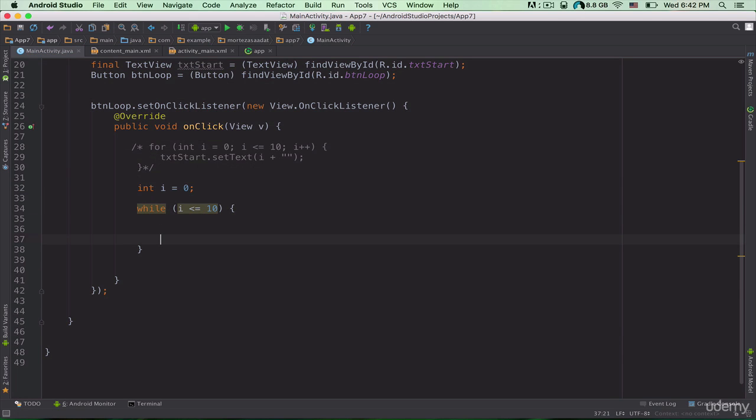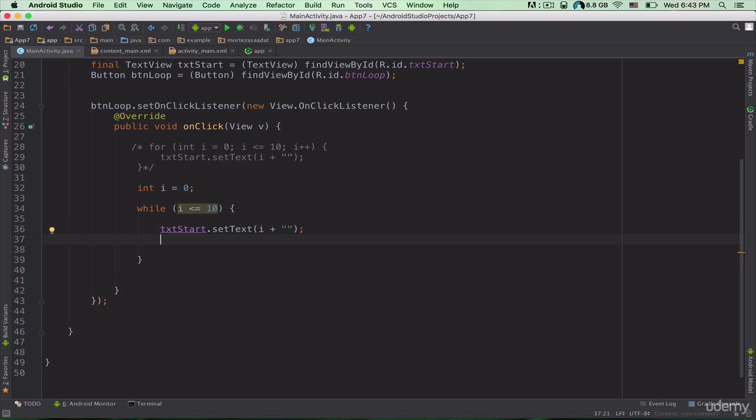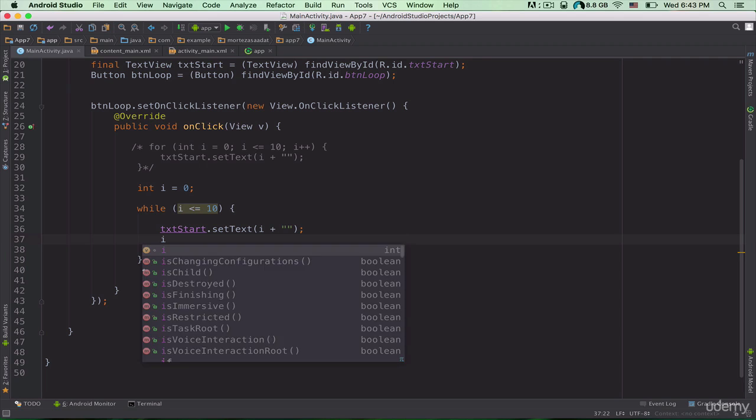Okay, and now inside these curly braces, I need to specify what's going to happen in each execution of this while loop. So now I can just type in txt start dot set text, and then inside the parentheses I can just refer to the name of this i variable here plus two double quotes. Here I am converting the value of this variable to a string value, and now we need to increase the value of this i variable by one in each execution of this while loop. Okay, so i plus plus.